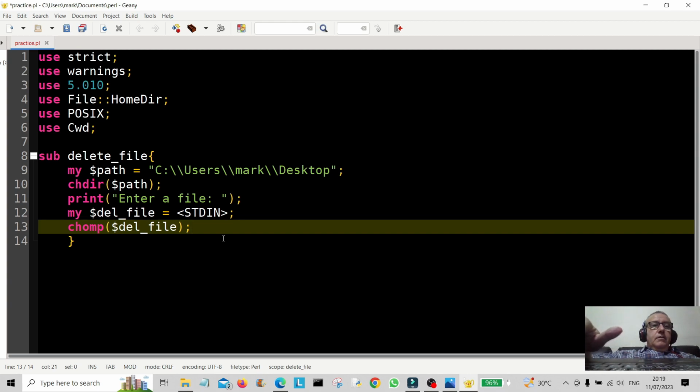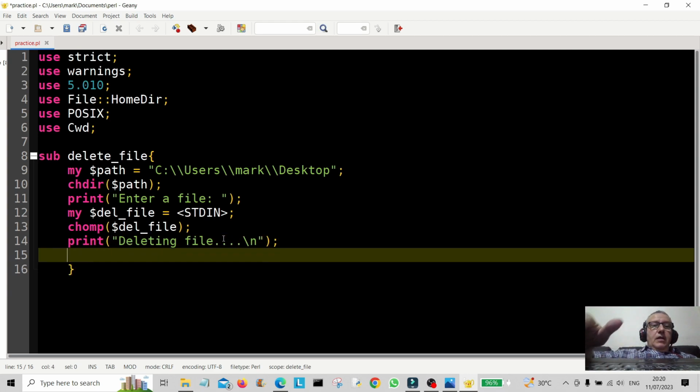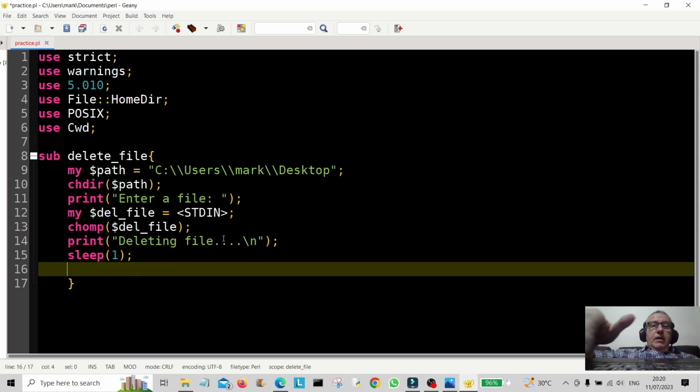Right, and now we're just going to print a message to the user telling the user we are deleting file, new line. Okay, and then we're going to put sleep here, so we're going to give it a pause for 1 second so it looks like it's working. Okay, and then we're going to print a message saying file deleted. Okay.